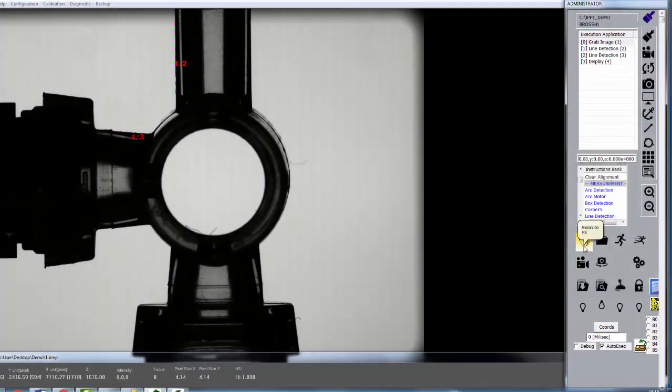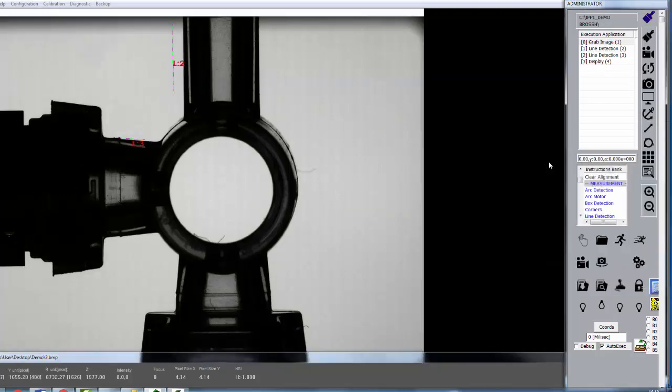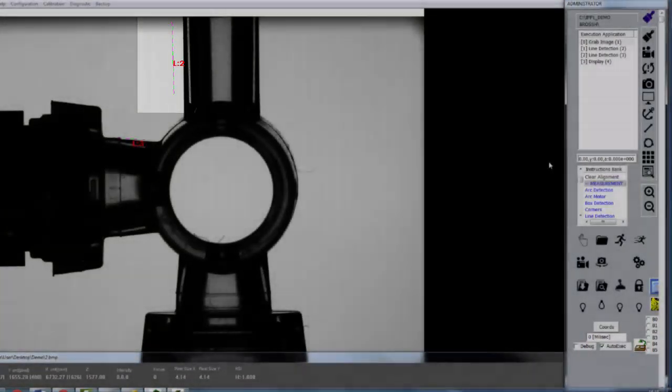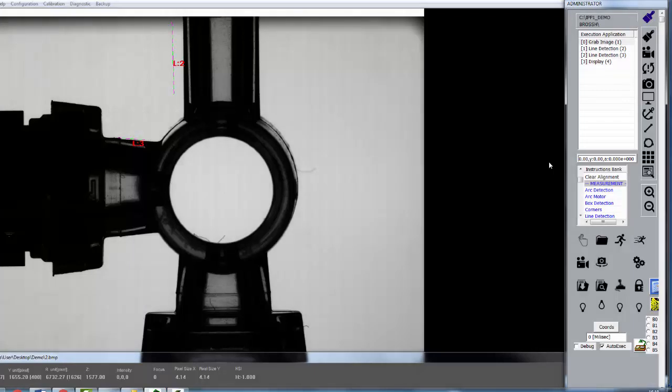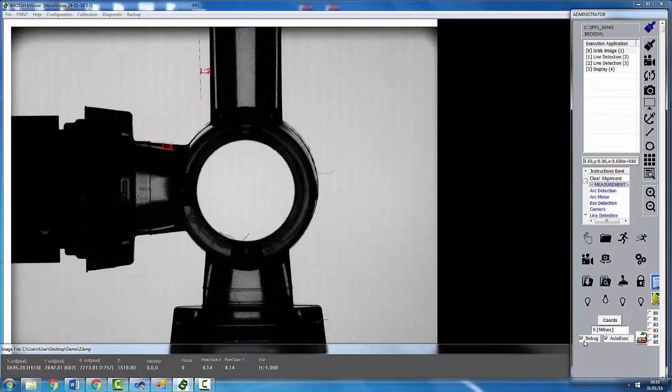Let's select a slightly different image. Look what happened. The image moved, but the lines didn't know about it. And as a result, we have a failed detection. Another helpful tool is debug mode. In debug, you can see the ROI of your tools. Usually, you need to turn it off because there will be too much graphical information on the screen.